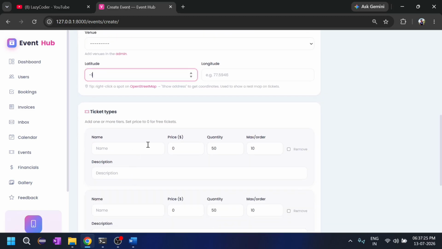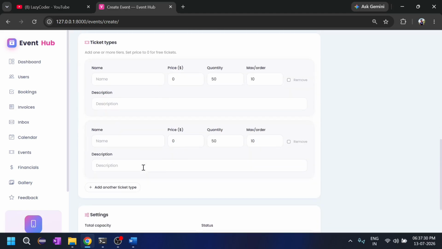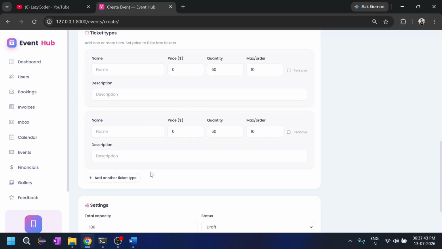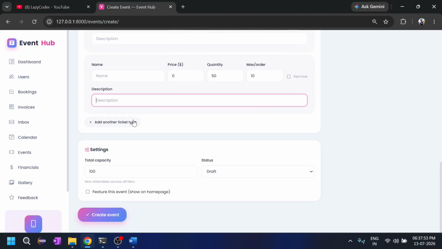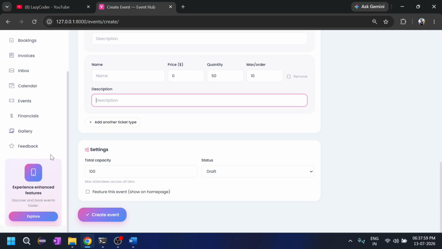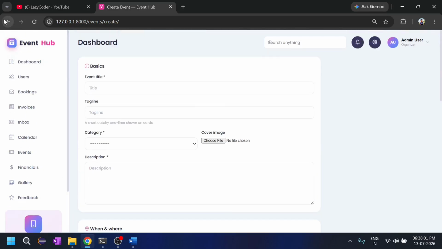And the ticket types, like add more, with the name of the tickets, like a golden ticket, a premium ticket, or a deluxe ticket. Likewise you can give the name, price, quantity, and max order per person. In the description you can add, for example, that this ticket will sit next to the first row. Likewise you can describe it, or add another ticket type, and the total capacity. So likewise you can add the event.